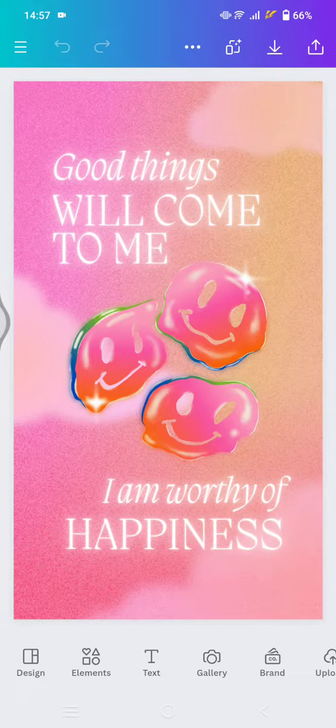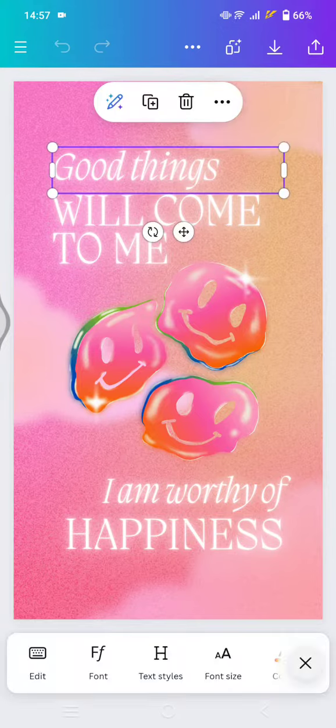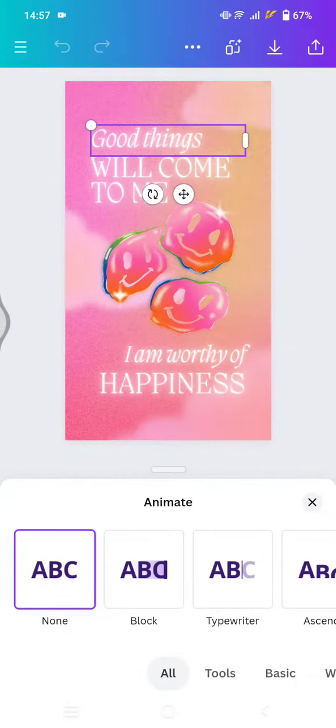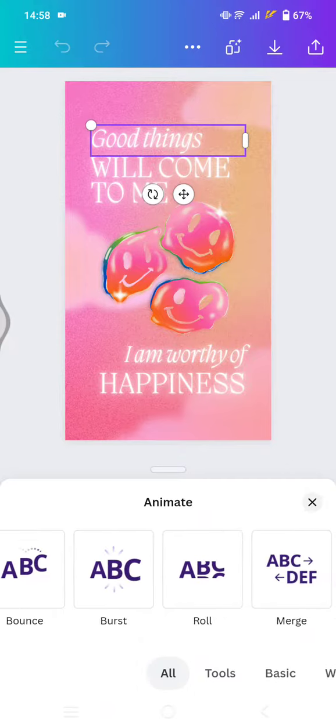On today's video, I'm going to show you how you can animate text or elements in your Canva design. So in here, I've already opened my Canva design, and let's say I want to animate this text, the text of this design. So just click on the text that you want to animate and swipe to the options at the bottom, then click on Animate. So here, choose the type of animate that you want.